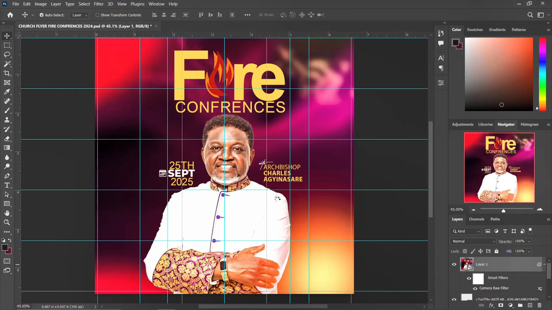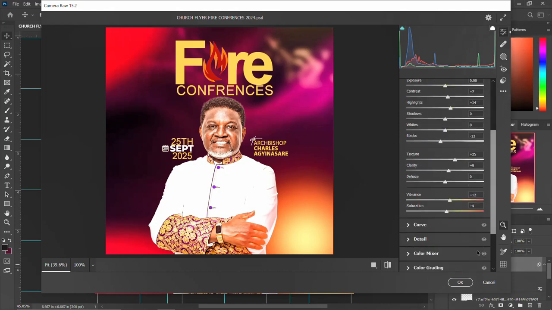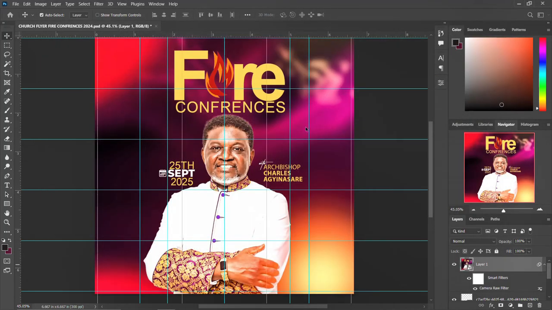So the camera raw is loading. Okay, so the camera raw is opening, and then the temperature was 24, tint was 12, and then we came back to highlight, and then highlight was 14, black was minus 12, texture was 25, clarity 9, vibrance was 12, and then saturation was 4, and then that was okay. So look at the before and after, you realize the after looks great. And then once we were okay with it, you click on okay, and then it was added to it, and that's how we were able to get this awesome design.